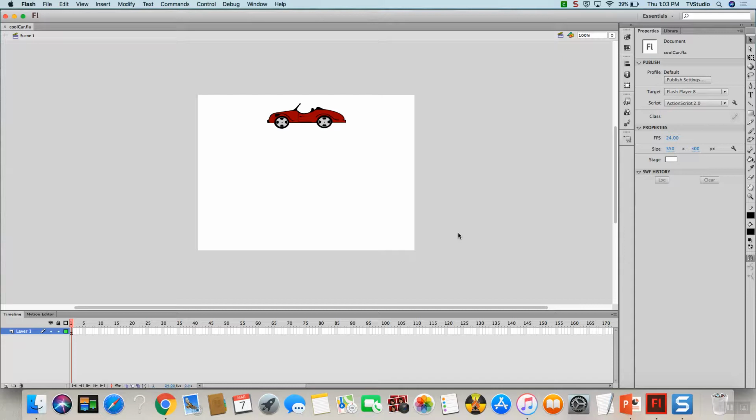Okay, so up to this point, our Flash document only has one object in it, which is obviously this car. It was created using drawing tools, so it wasn't a graphic that was imported in. This was actually a drawn car with the tools.